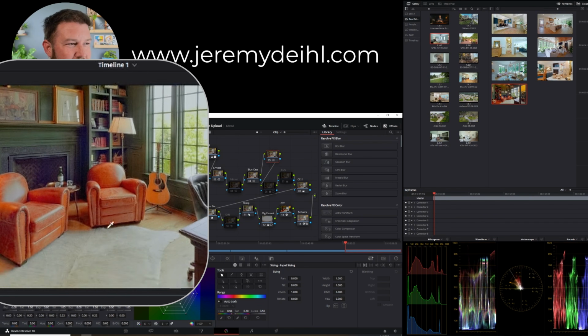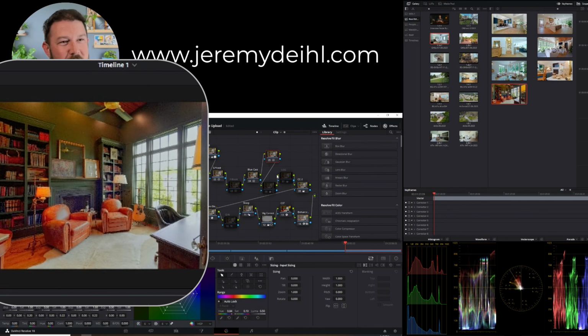Let's zoom in a little bit right here. Watch where the highlights are blown out on this chair a little bit. You can see the way everything is toned back from that pink purple tone. That's the power of the color warper. That's the power of all of these basic build outs.